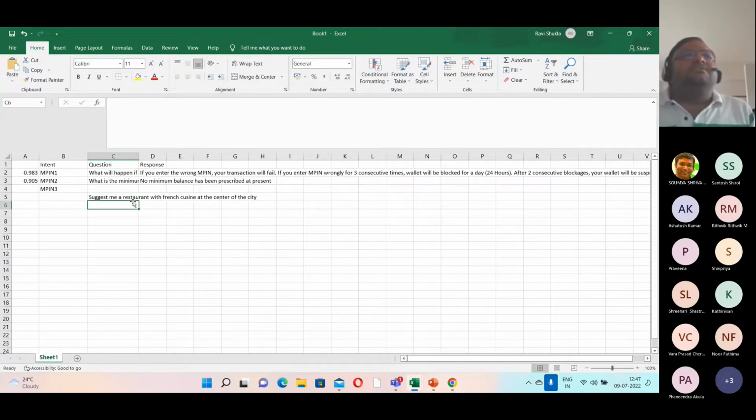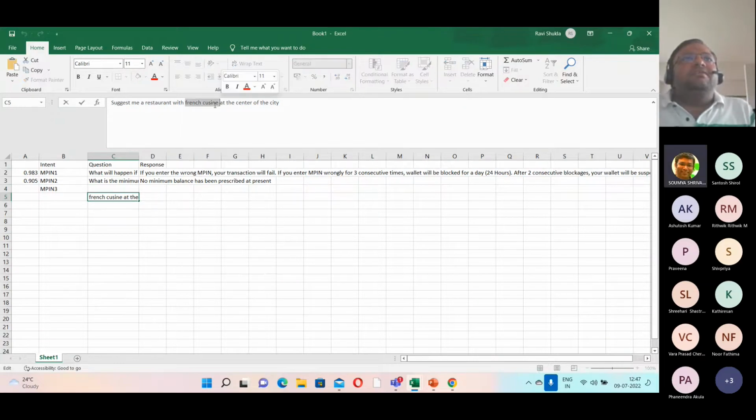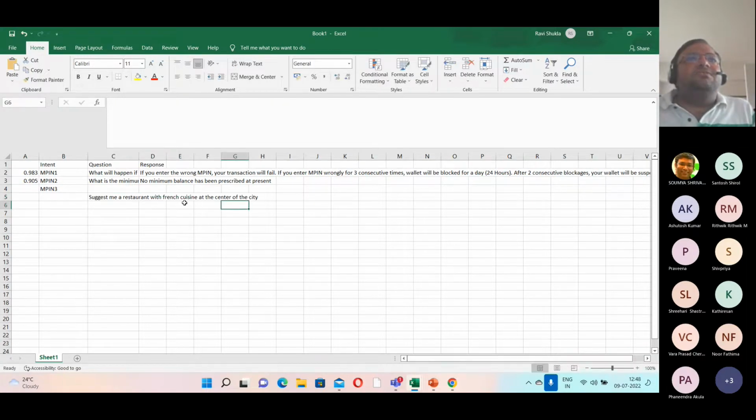So you see there are multiple intents here. I want to eat, right? This is one intent. I am looking for a restaurant. I want to eat French cuisine, right? Sorry, the spelling is wrong. French cuisine at the center of the city. So this is the second intent, and I want to be at the center of the city.